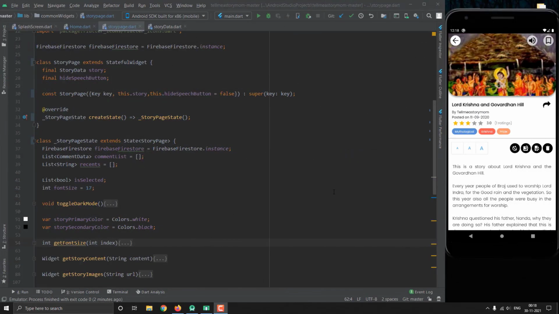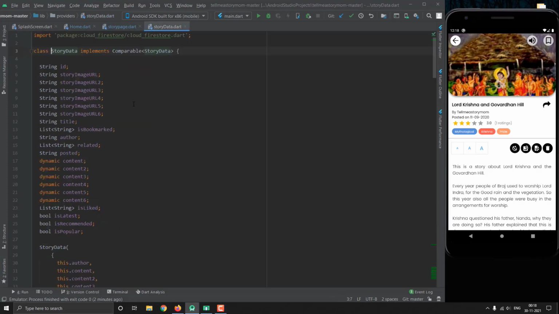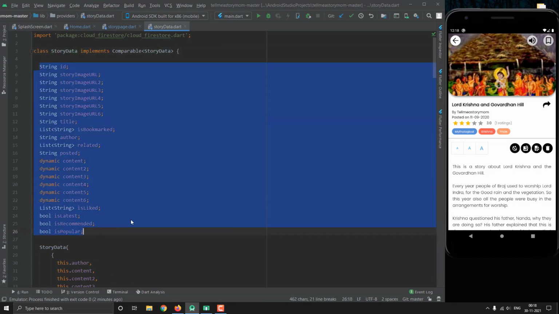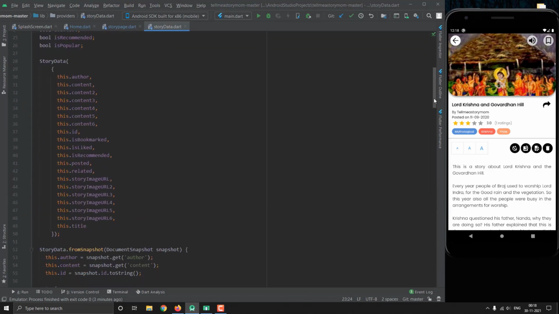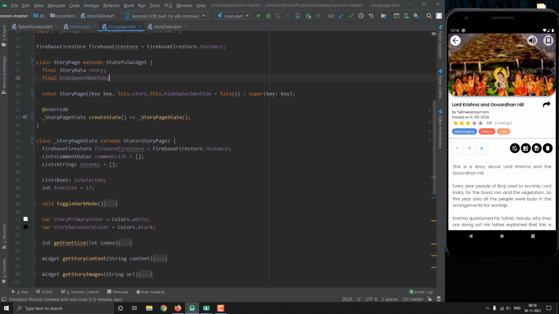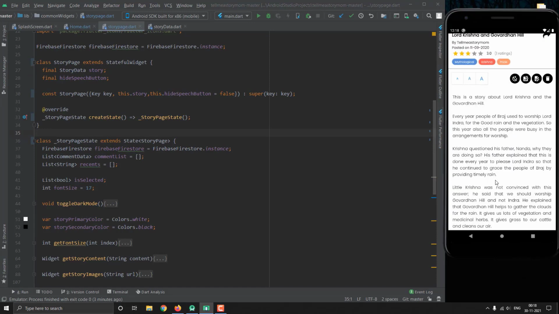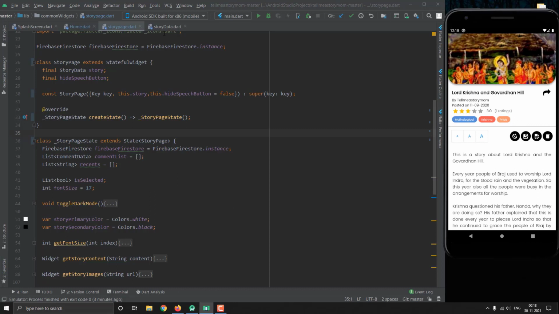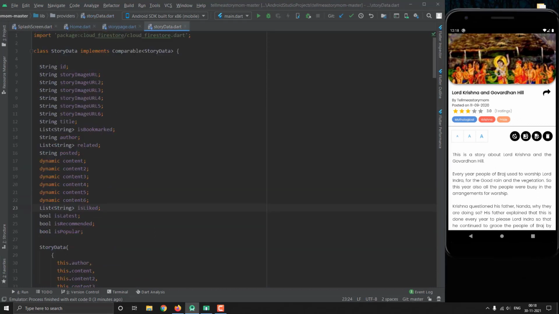So now let's look at the code structure of our app. Our story page is receiving story data which contains various data such as title, content, image URL, etc., and that is received by the story page and then rendered as what is shown to us right now. So if I sum it up, this story data is all we need to show everything in our story page.